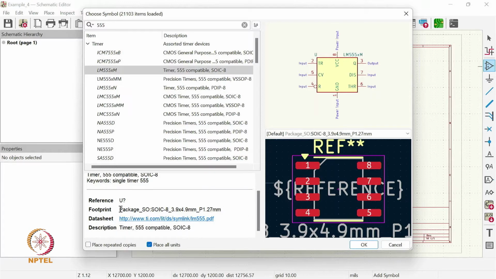This is the footprint information. This is a package. These are the dimensions of these packages. However, the detailed footprint information and electrical specifications are available in the data sheet, and the data sheet is also available at this link. So all this information is available in this choose symbol window itself. We click on this and it will lead to the data sheet of the component, which is very important to check whether this component is suitable for us or not.